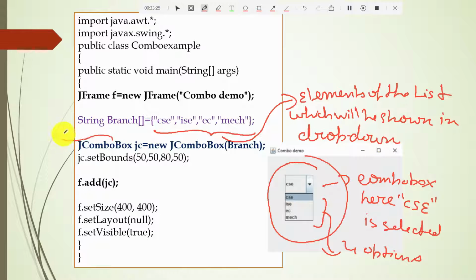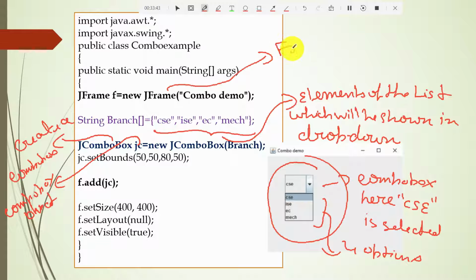So this is how you create a combo box. And JC is a combo box object. Yes, so this is a frame creation with name. I need not tell it, it is the same everywhere. Frame creation with name.